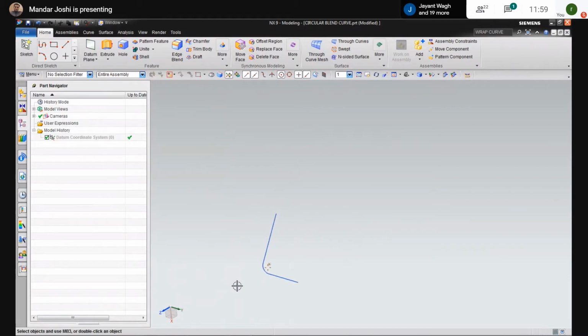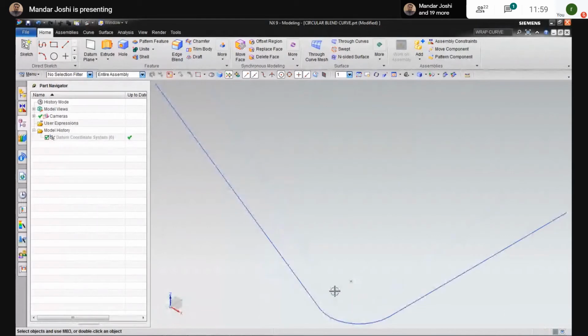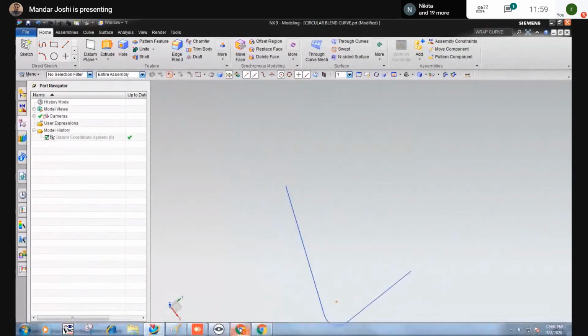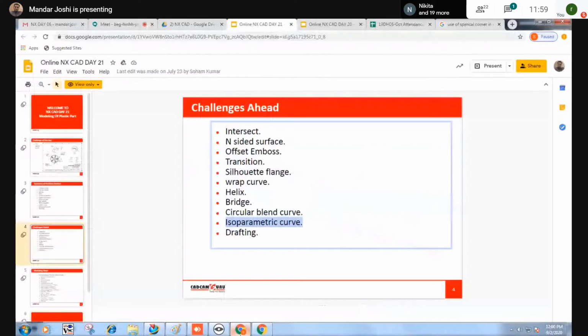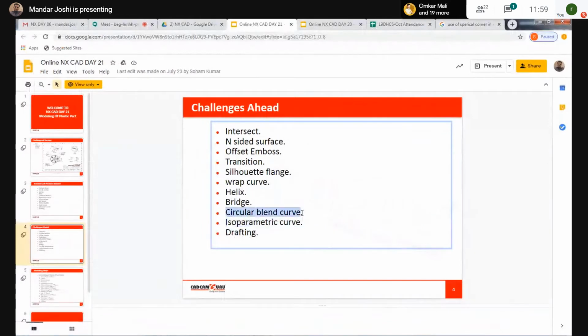So if we have to generate a 3D corner, then in that situation, we have to use this basic curves option. But the problem with this command is you're not getting any history in the part navigator. So this is nothing but the circular blend curve.